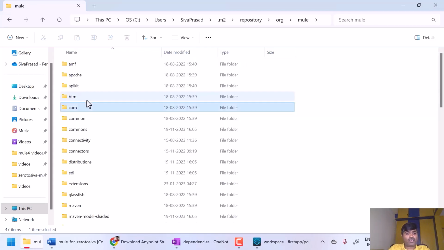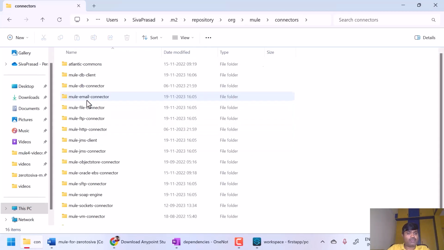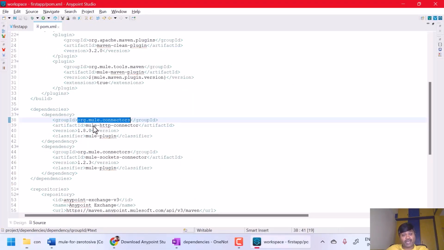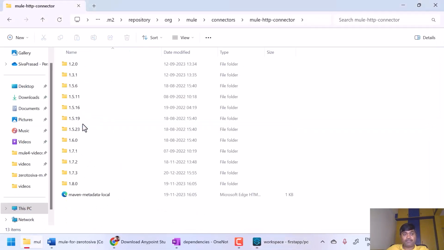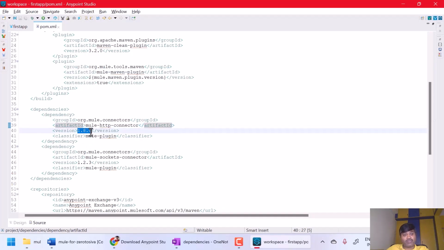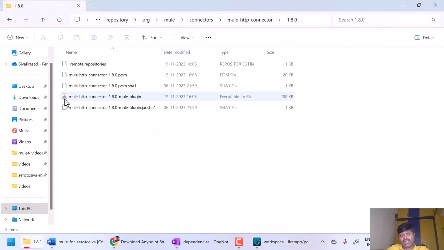Is the artifact name Mule HTTP connector? Yes. Under that, the version 1.8.0. Under that, you will see the jar file. So Maven will automatically download all the dependencies and save them in a local repository folder. What is the local repository?